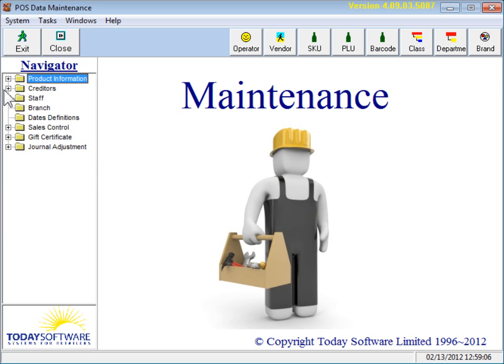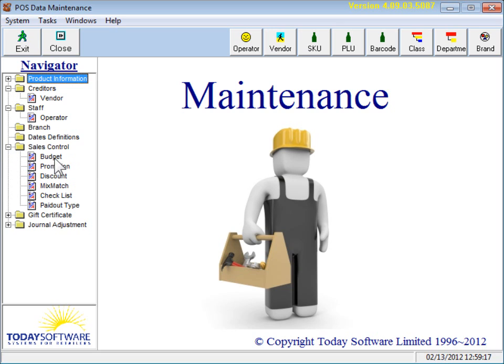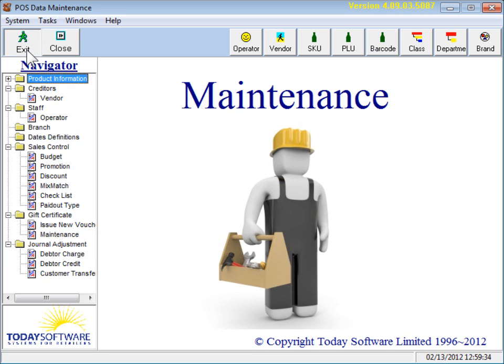Looking at creditors, this is typically how you set up your vendors. This tab shows how you set up the operators who are allowed to work on your system. Sales control will give us things like budget, promotion. Mix and match is a very powerful sales tool that POSperfect incorporates. We'll do that in a separate video. How will your business handle gift certificates, and do you want to allow any kind of journal adjustments?